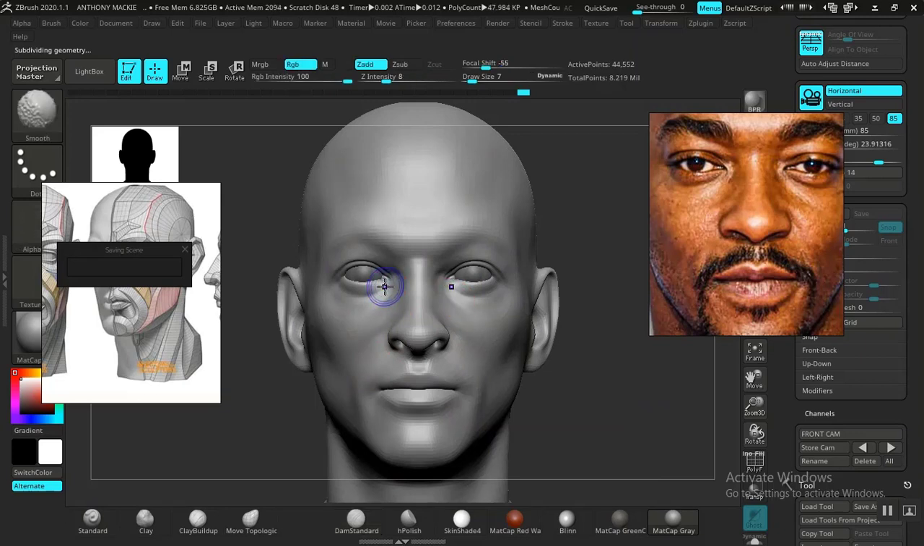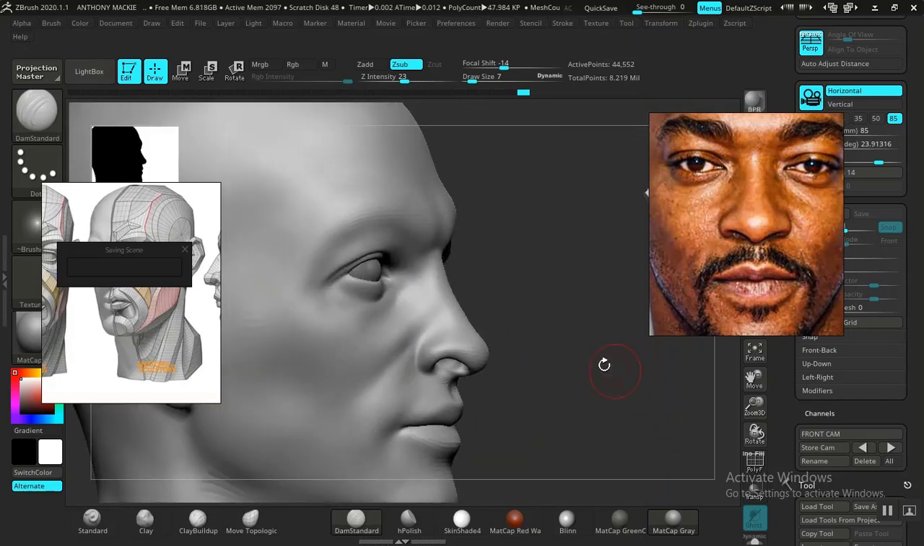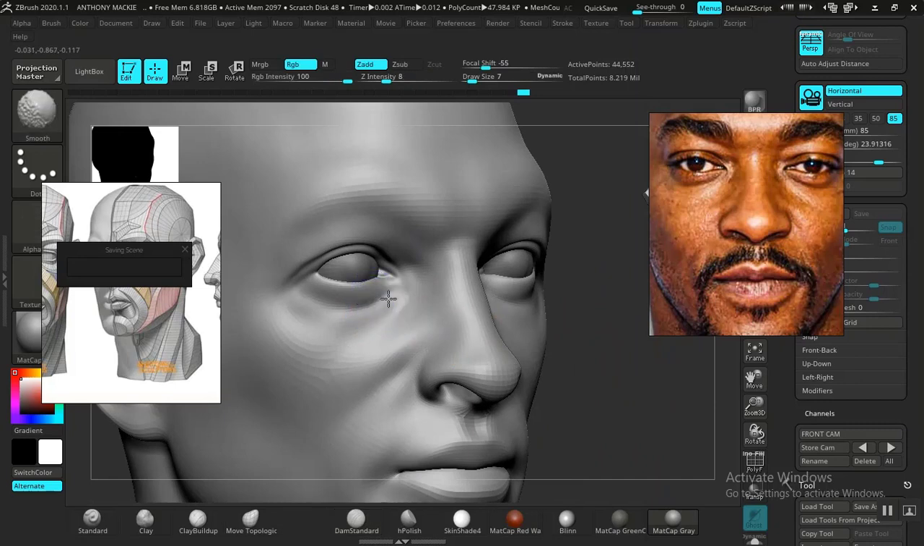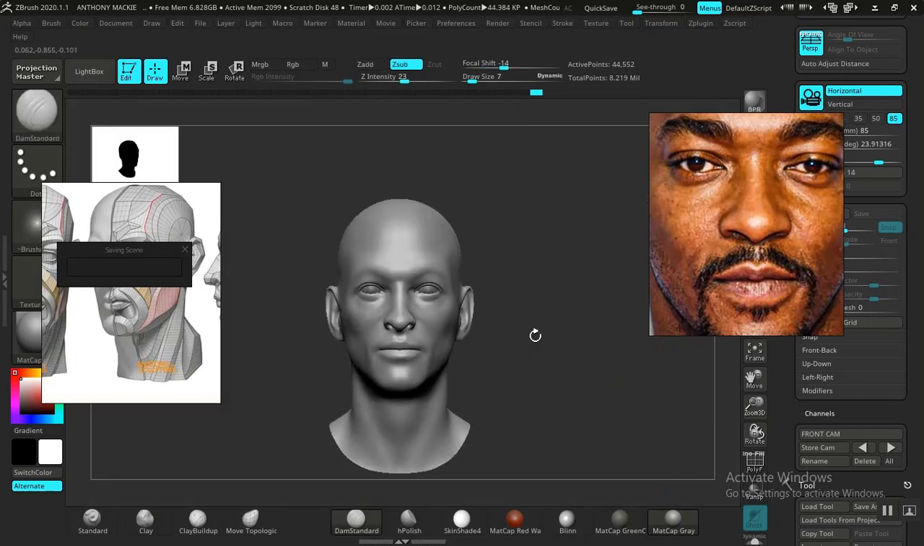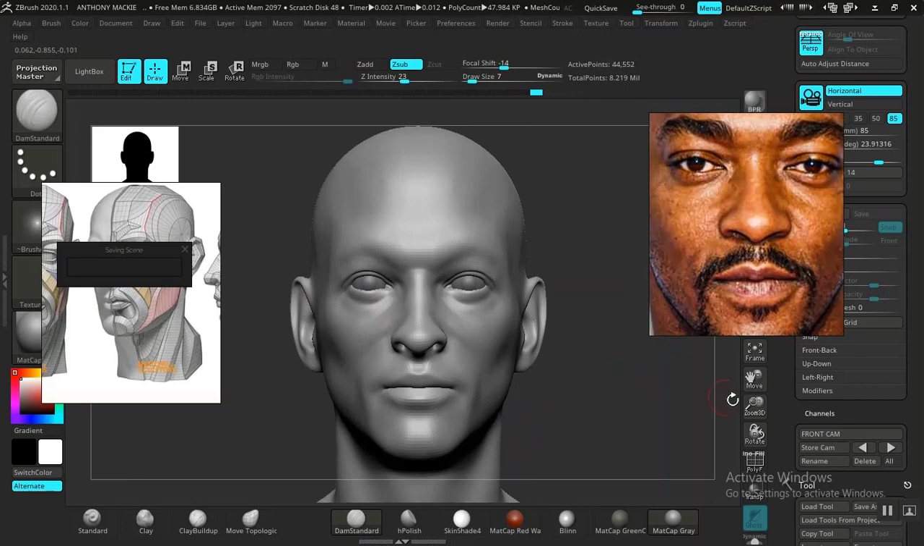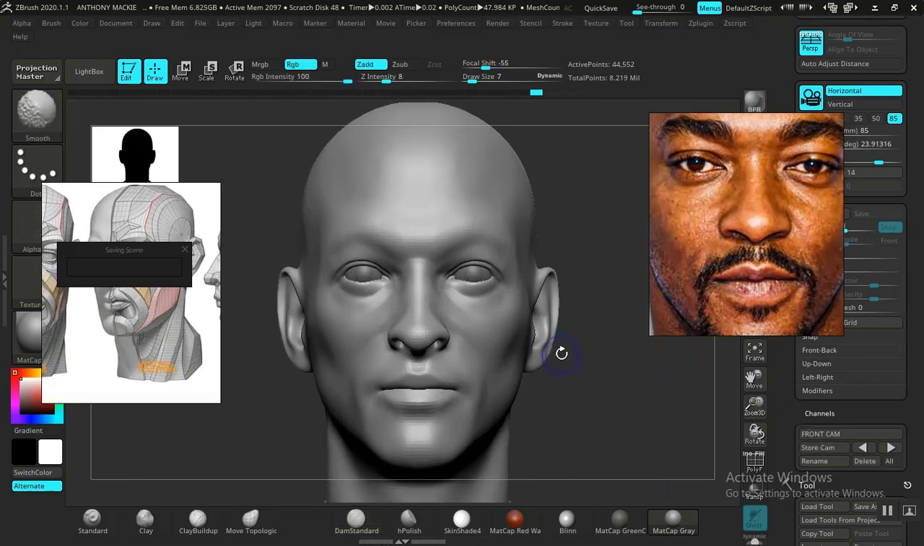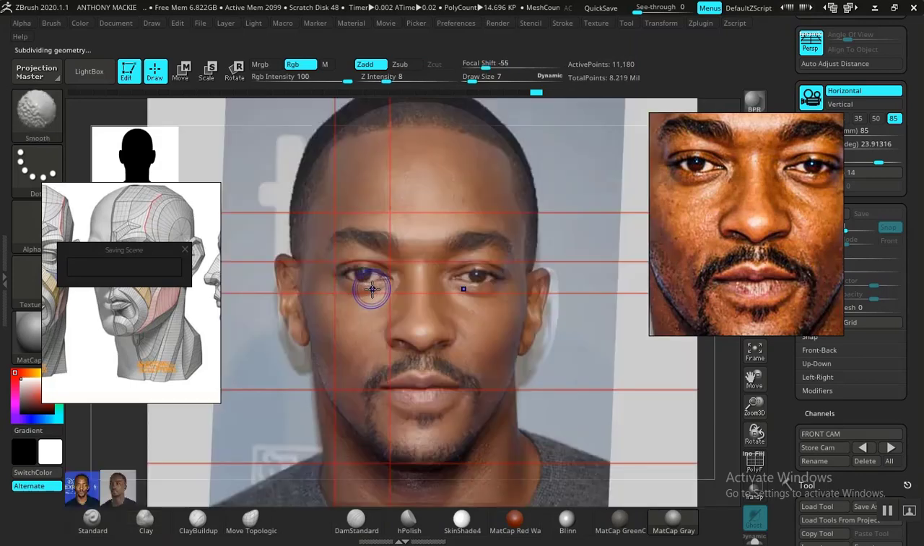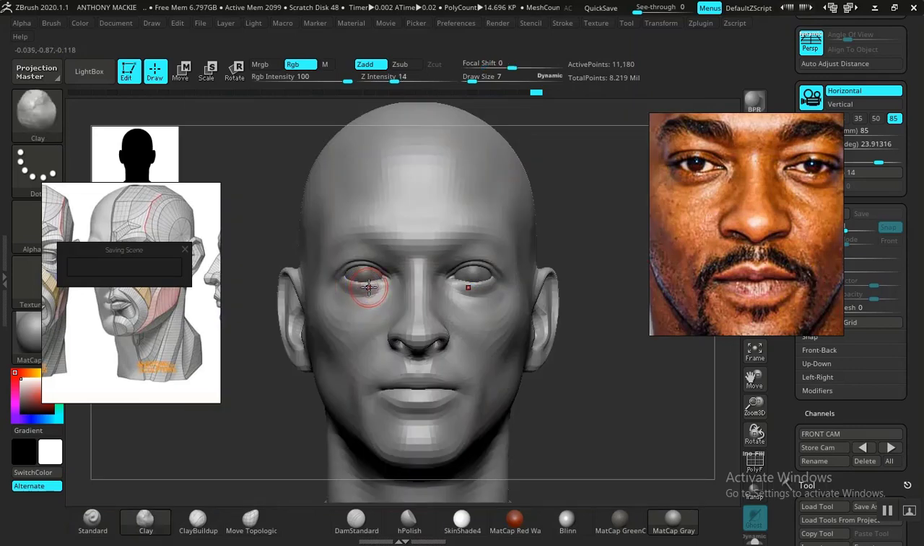So let me make this eye a bit more, just on that part of the eye a bit more obvious. So just carve that with the standard brush. This is the higher subdivision level, just one step higher. Okay, with a clay build up brush, let me fill around it. Just gonna fill around it and then I'll smooth that back down.